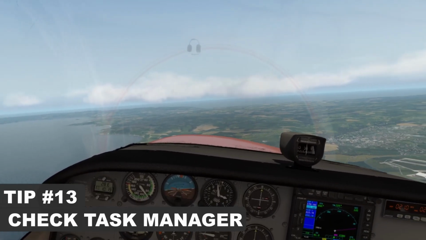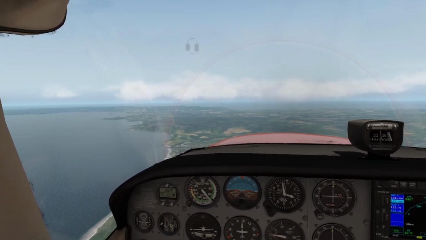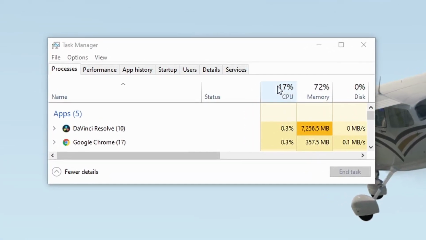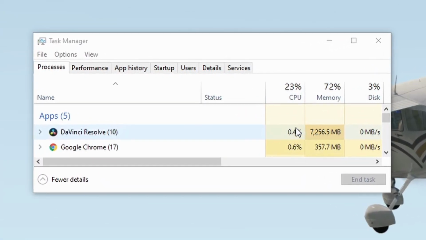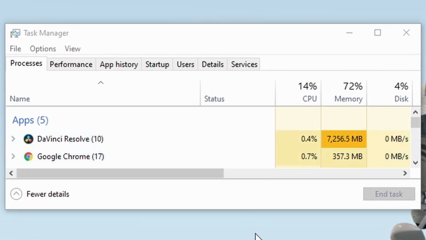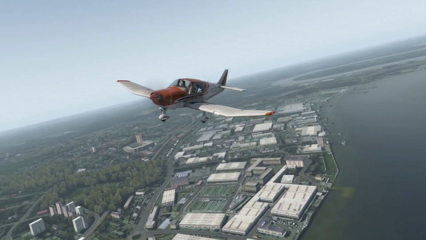Number 13, check the task manager. To check the task manager, hit Ctrl-Alt-Delete and select Task Manager. In here, you will see all the processes running on your computer. Look for anything that is using up a lot of CPU power. Word of warning, don't just close out a process. If you have a problem, locate that program later and close it out.